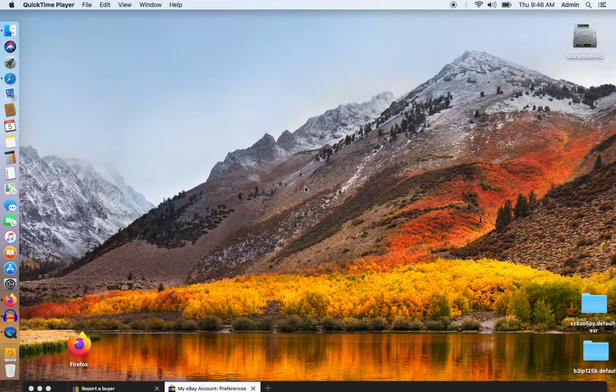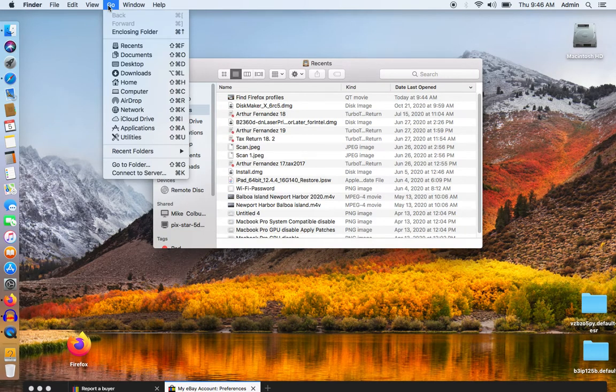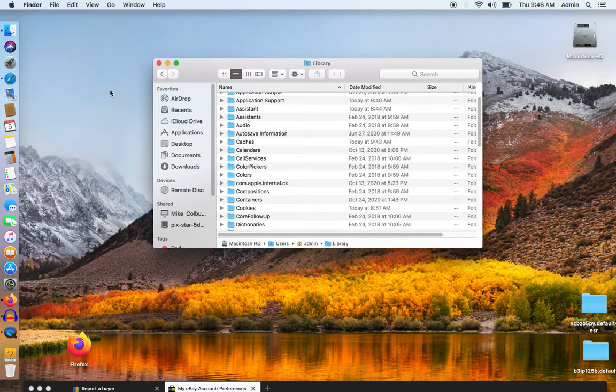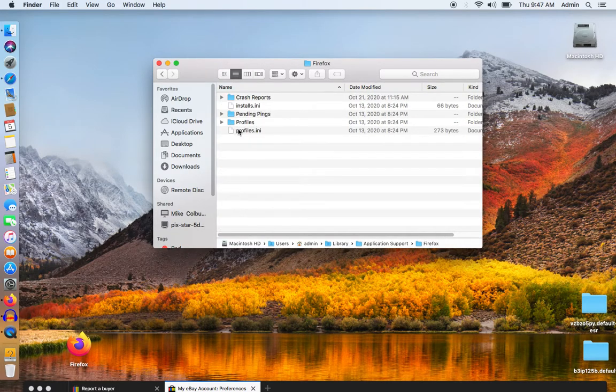How to find Firefox profiles. So first you click on Finder, all right, then Go. In order to see the Library, you have to press down Option Command. See how they hide it on you there? Okay, there it is. Then you go to Application Support and Firefox, it's pretty simple, Profiles.